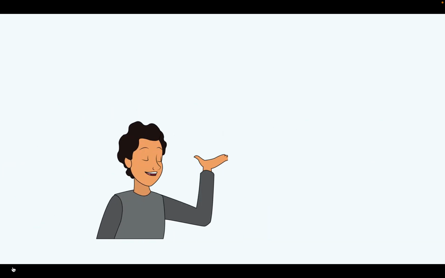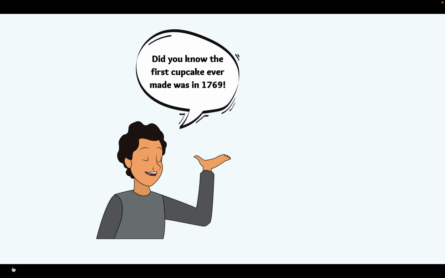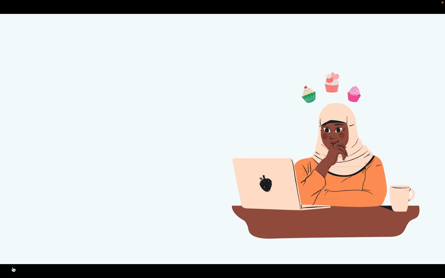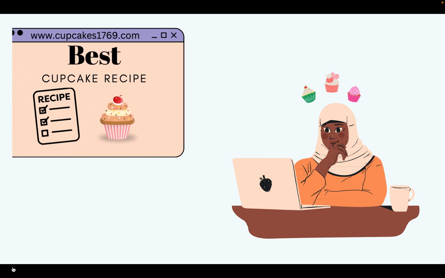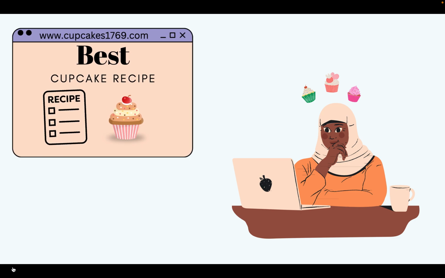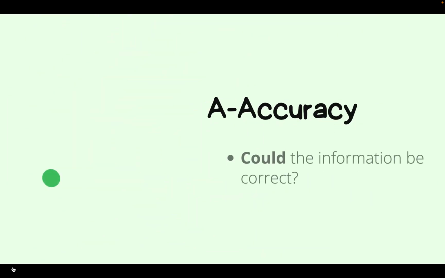Let's say you're hanging out with a friend and they say, hey, did you know the first cupcake ever made was in 1769? Later on, when you're hungry for something sweet, you think about this fact and you want to verify the information. A website with a cupcake recipe probably won't give you what you're looking for, unless you're wanting to make the cupcakes. This is because it is not relevant to your search question. Was the first cupcake really made in 1769? Instead, you need a website that has information about the history of cupcakes rather than how to make them.